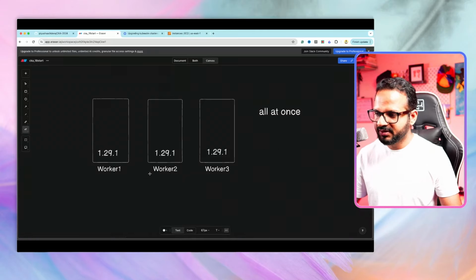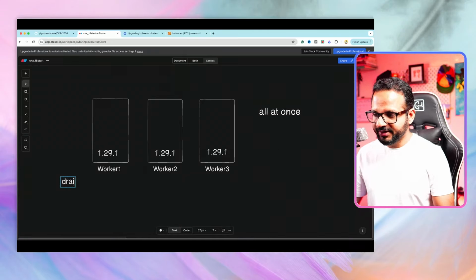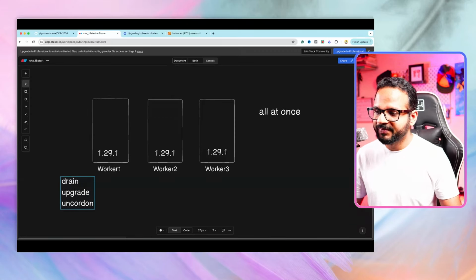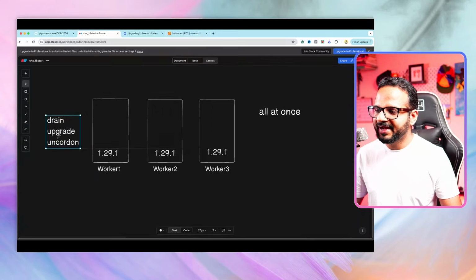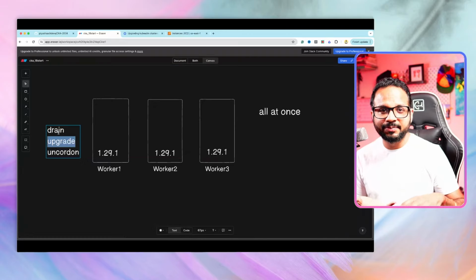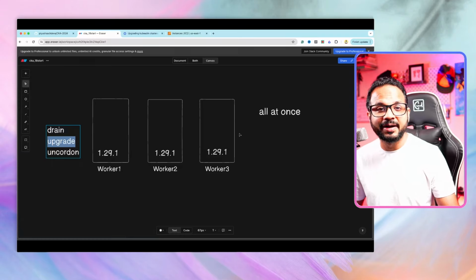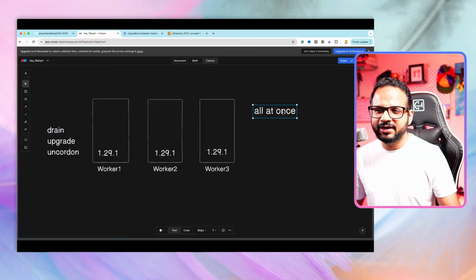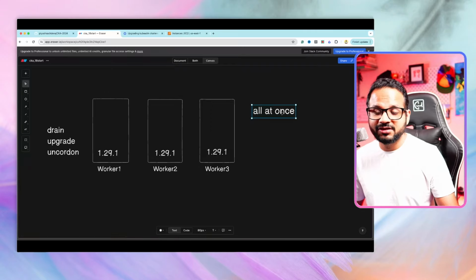So first, what we'll do is we'll drain all the nodes, right? And then we upgrade all the nodes, and then we uncordon all the nodes so that they will be healthy again. But the time between the drain and the upgrade and before we do the uncordon, these nodes will be unhealthy and unschedulable. That means our user will be impacted. So this is not a recommended strategy for doing the upgrade, at least in the production cluster.